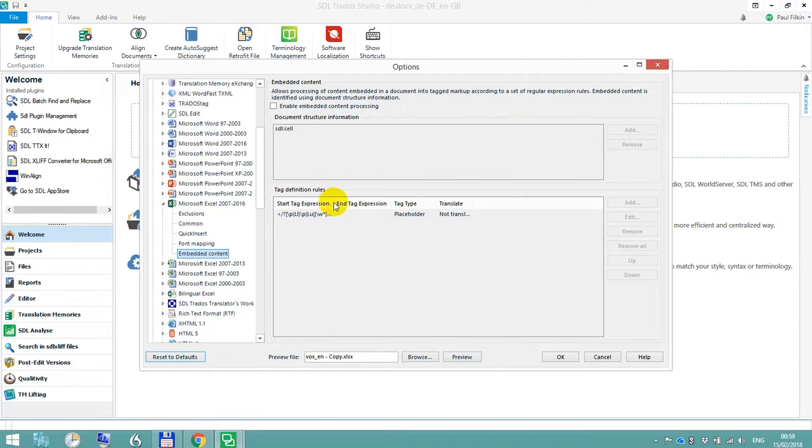This rule down here is a default rule. Where are we? I can't pick up the rule. Why can't I see it? Oh, probably because I need to enable it. If I enable the embedded content processing, there we go, now I can see it.